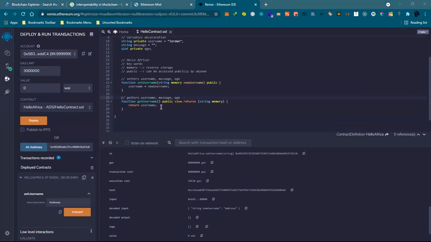So tomorrow we will do another. You can do it in your free time. You will be able to set a string message and also a private age. You can create a setter function for age, a setter function for message, and also a getter.